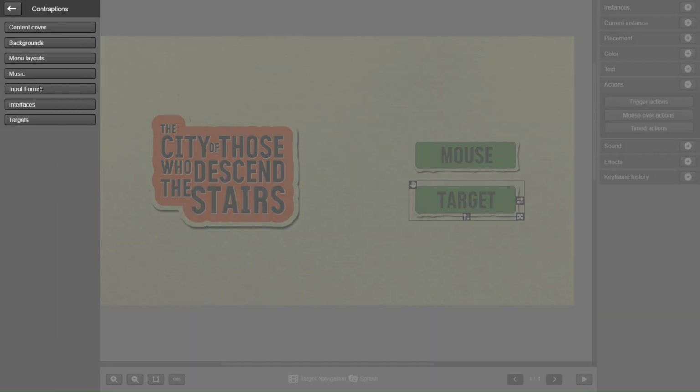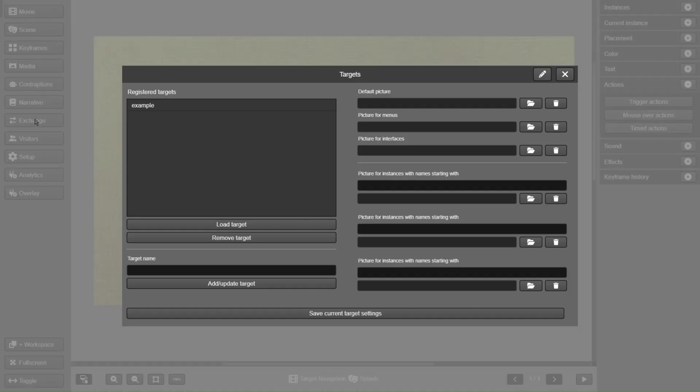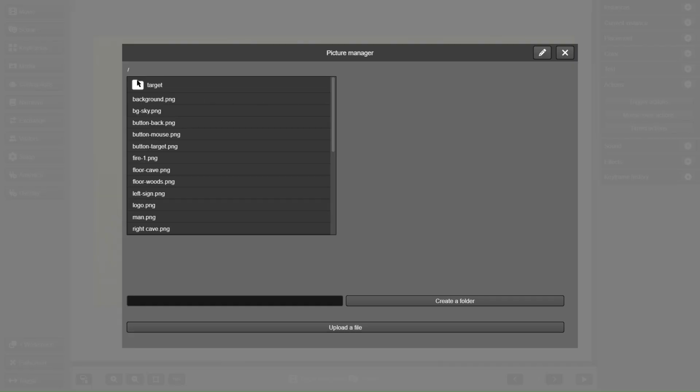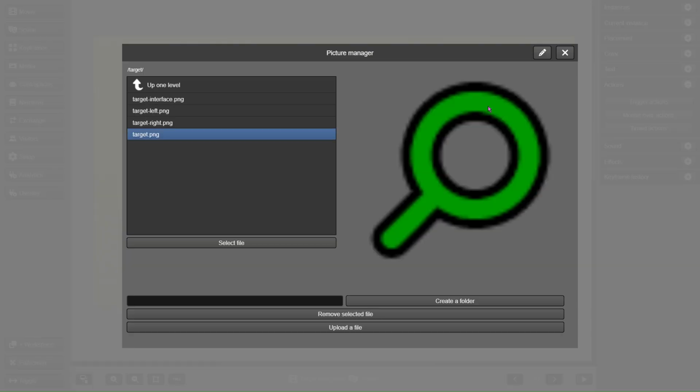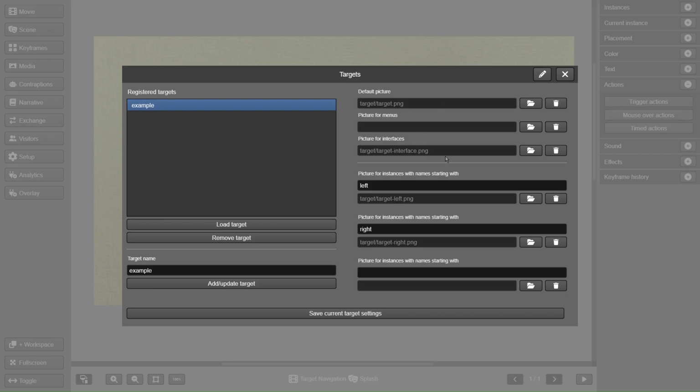The graphics used in targets are configured from the Contraptions menu. Let's take a look at the target called Example. First, we have the default image, the first one shown when the target is displayed. Setting this graphic is mandatory for creating a target. Next, we have the optional images, starting with the one displayed when the target hovers over a menu, which we won't use in this example. The next image is the one used when the target hovers over an interface, which we set as an arrow.